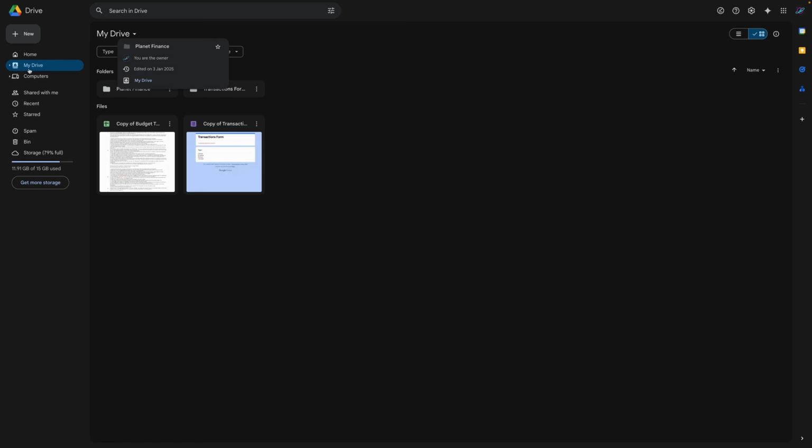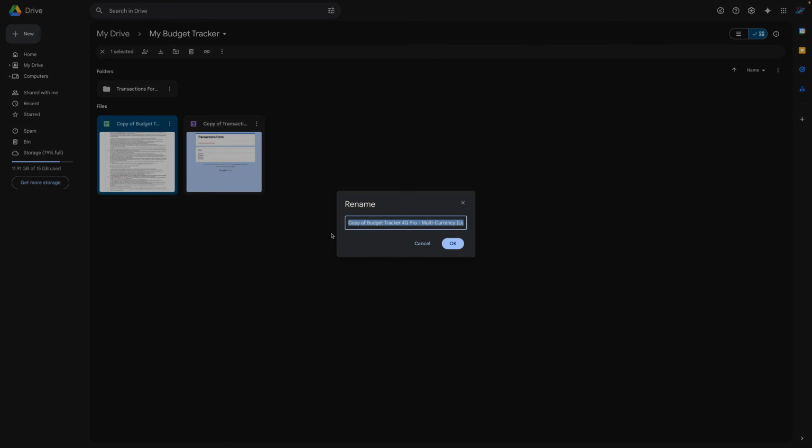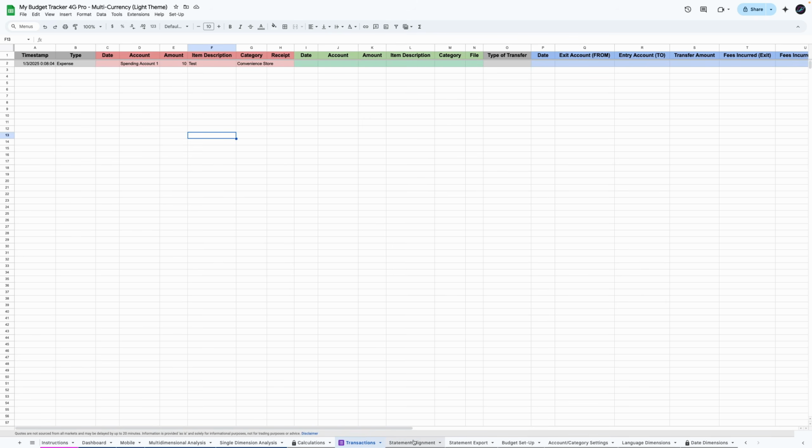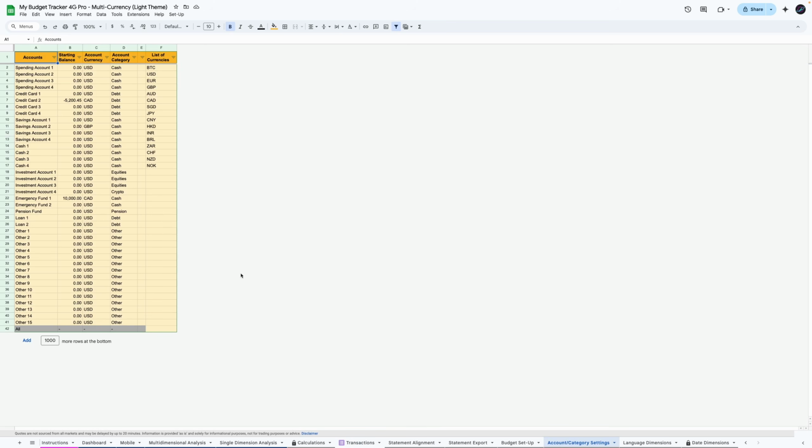Now you can go back to My Drive and you can create a new folder to save your budget tracker. So now it's all saved in this folder and you can actually also change the name to whatever you want. Finally, you can go to the Setup tab and match the entries you edited in the form. So for example, we might have certain accounts, just make sure these match the ones in the form, or if you change some in the form, you need to change these as well correspondingly. You can enter your starting balances, the currency for each account, the account category, and also the list of currencies you might want to convert.